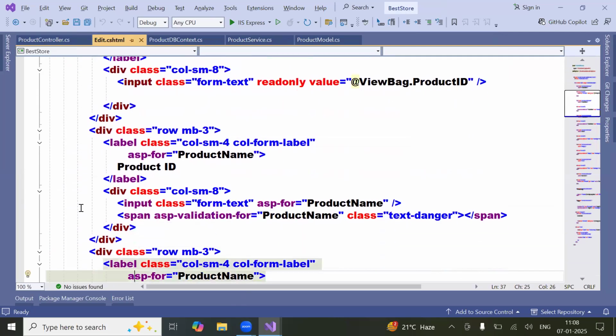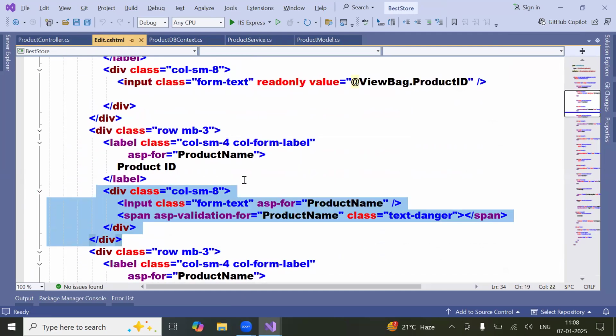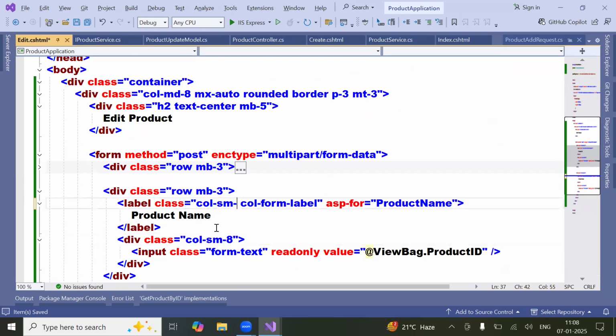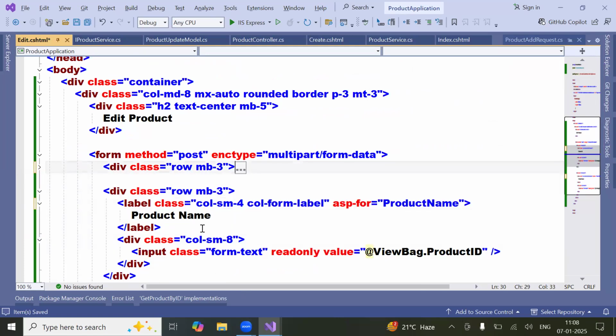You see, this is the one we need to work on. You had row mb-3, column col-sm-3. You can simply say column col-sm-4. This is your column col-sm-4. And asp product name you had, right? You cut this. Yeah, you got the asp product name.